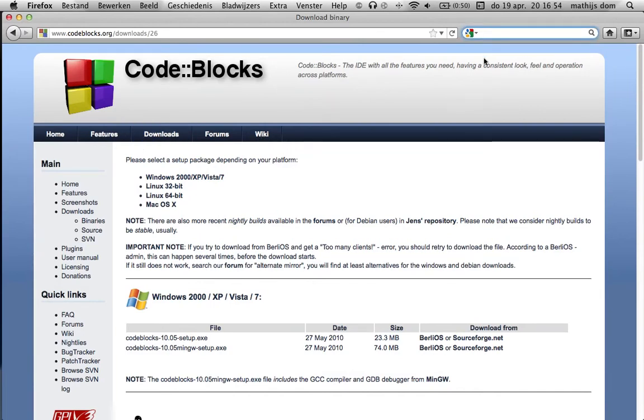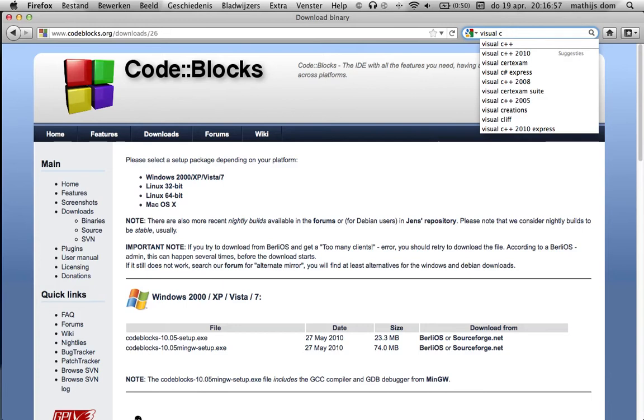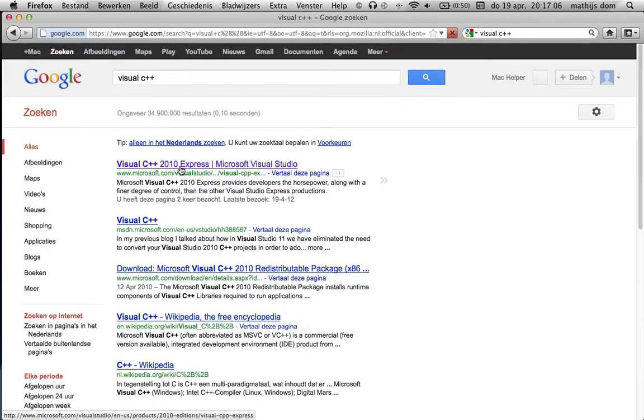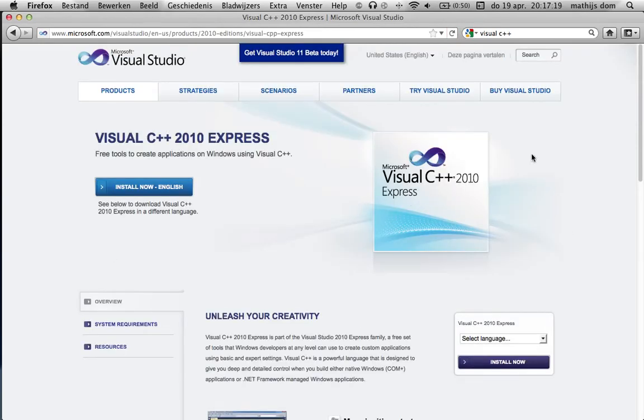And then for the other one, go to Google and type in Visual C++. Okay, once we get here, it will be the first pop-up, Visual C++ 2010 Express. The Express version of all Visual C++ generations is free. You can just download and install it, and you can see here the Visual Studio 11 beta is available, if you want to try that as well.